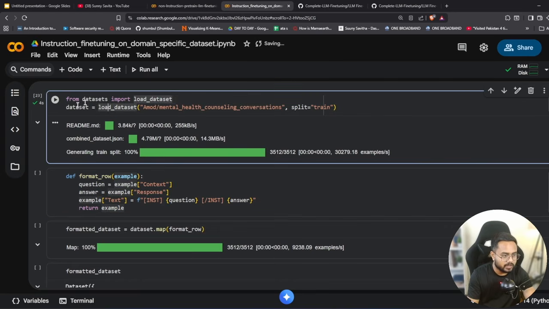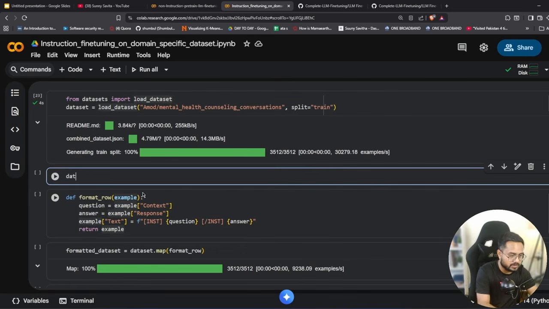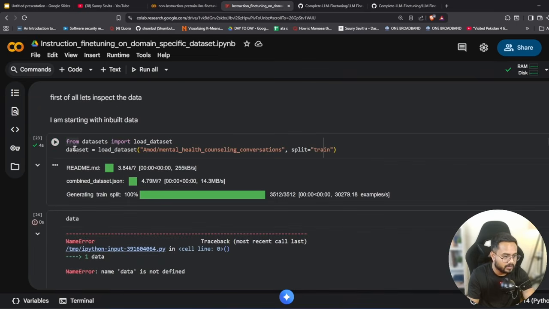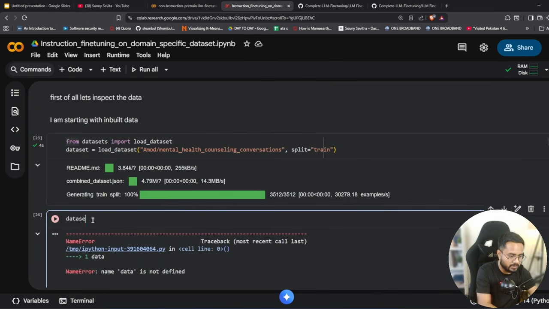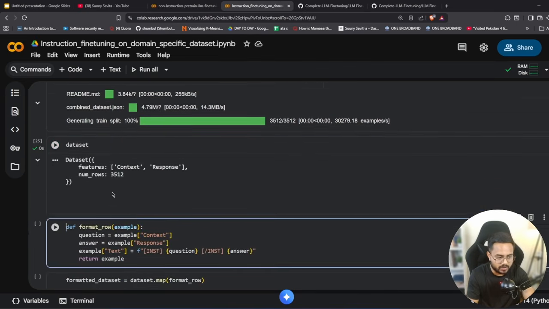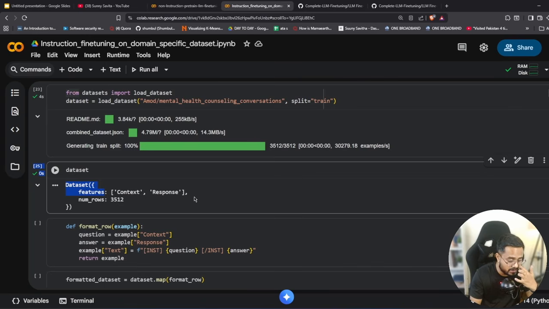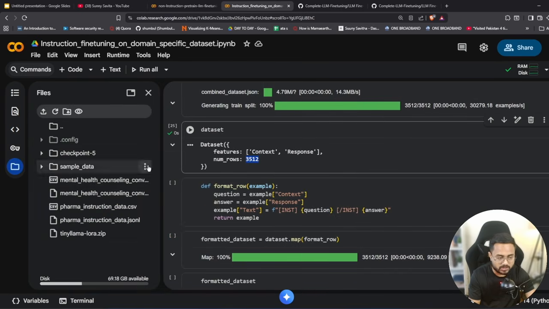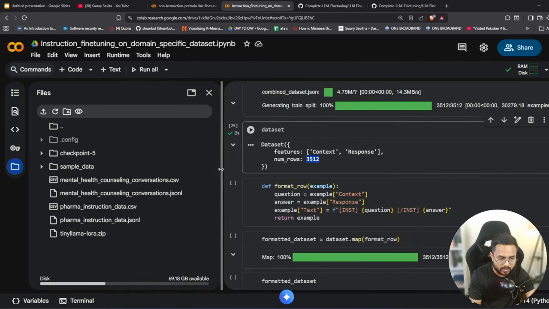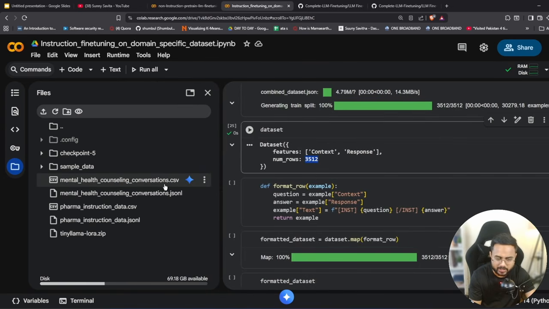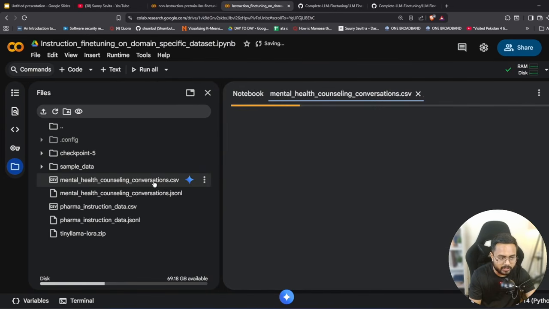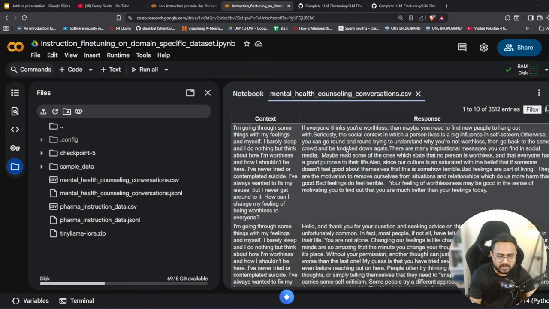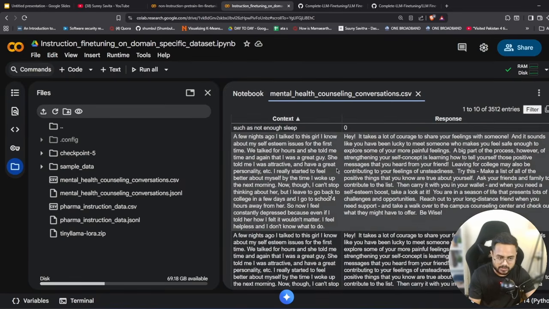Okay, now here if I can show you the data, see this data. Let me write over here dataset. So I got the dataset. Now inside the dataset, I just have two columns, context and responses. Okay, and how many rows do we have? We have 3,512 rows, right? Now I already downloaded this dataset just to showcase to you. I downloaded it in both formats. In any format, basically you can keep the data. So this is a CSV format. Let me show you the CSV first.